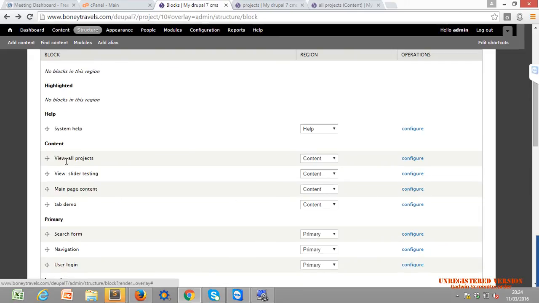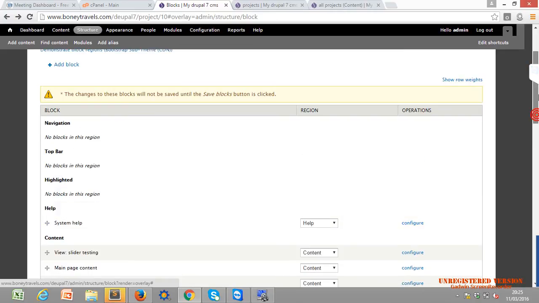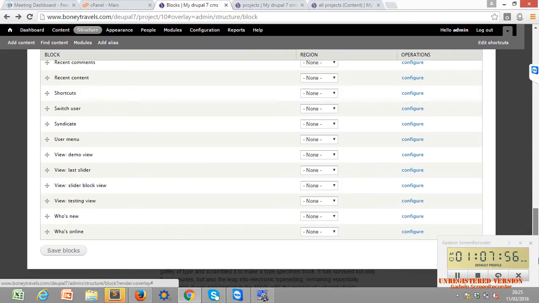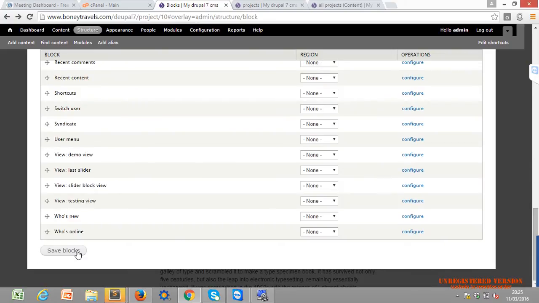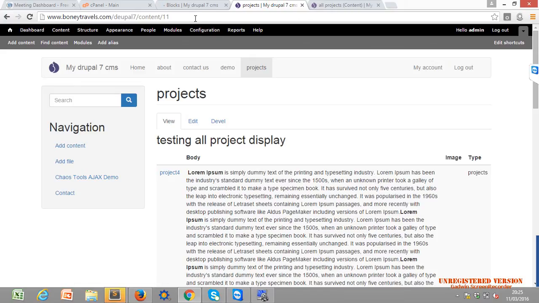Now I'm getting all projects. After selecting content, it will be on the bottom. If you get on the bottom, then one second, let me show you. Where's the save option? Yeah, save blocks. Just click on save blocks and just refresh this page.